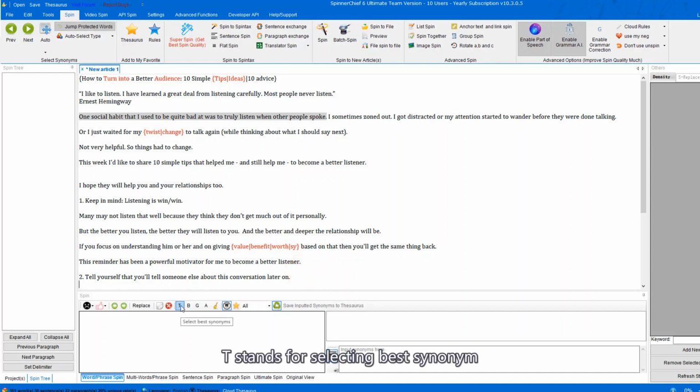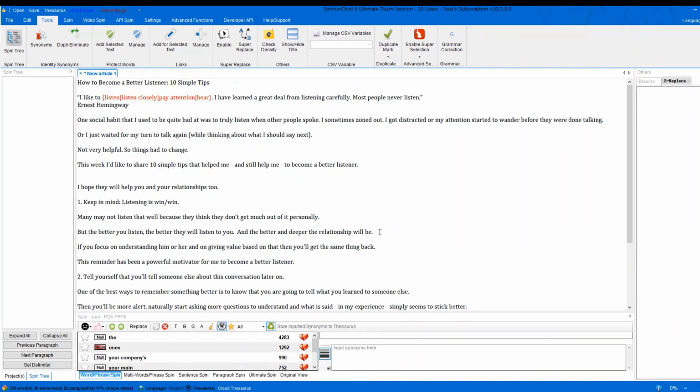T stands for selecting the best synonym. B stands for selecting a better synonym. G stands for selecting a good synonym. A stands for selecting all synonyms under the thesaurus.